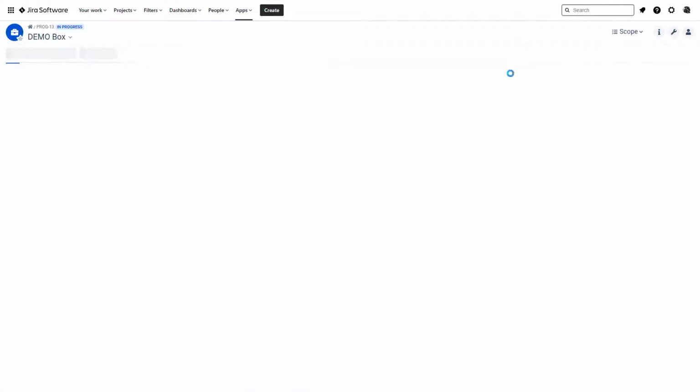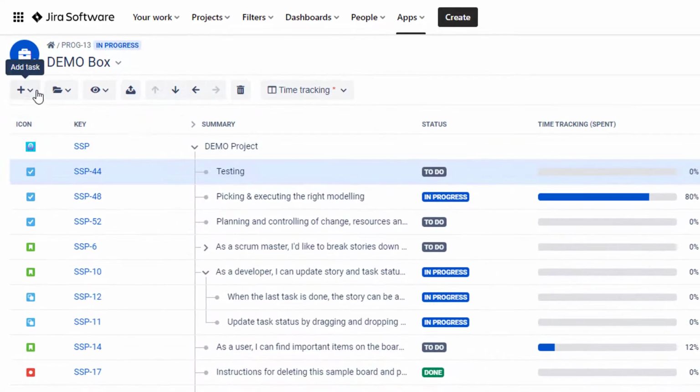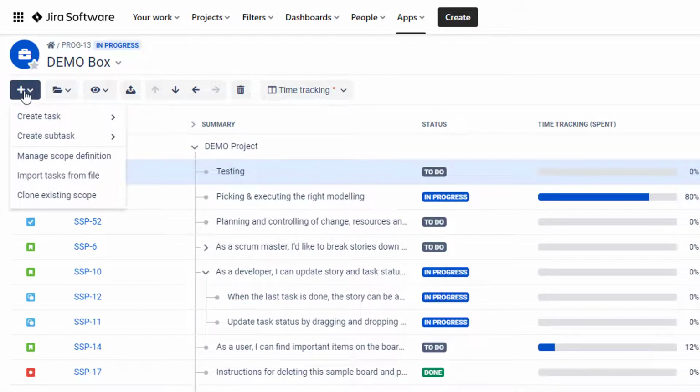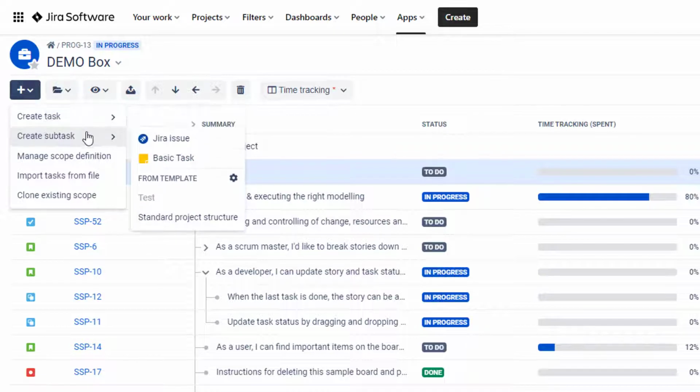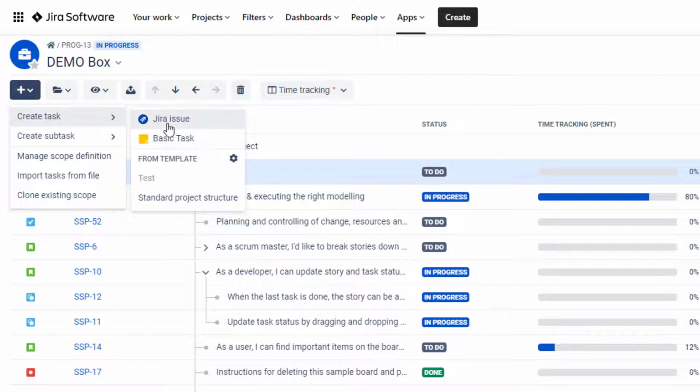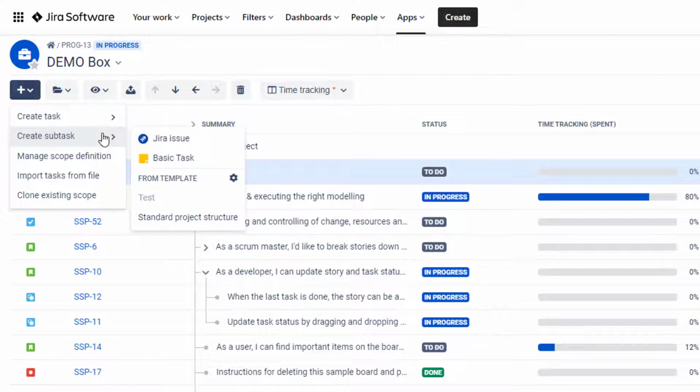Inside the scope module, now you can finally add the tasks. So this button was previously grayed out, but it's not anymore. And now you can create tasks, create subtasks, basically the same kind of functionality that is available on the Gantt and inside the board module too.